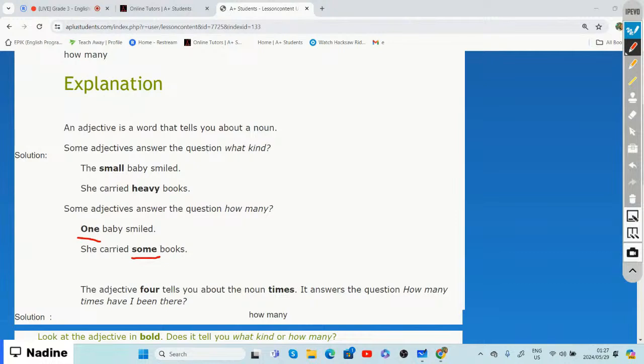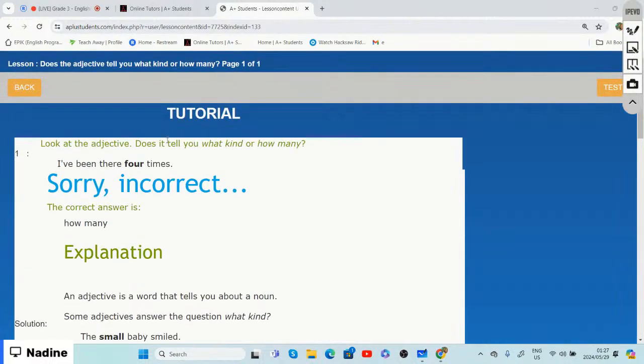All right. So now we're going to go to our test. Before we go to the test, let us quickly do two activities. It says, I have been there four times. Does it tell us what kind or does it tell us how many? If they say four times, does it tell us what kind or how many times?